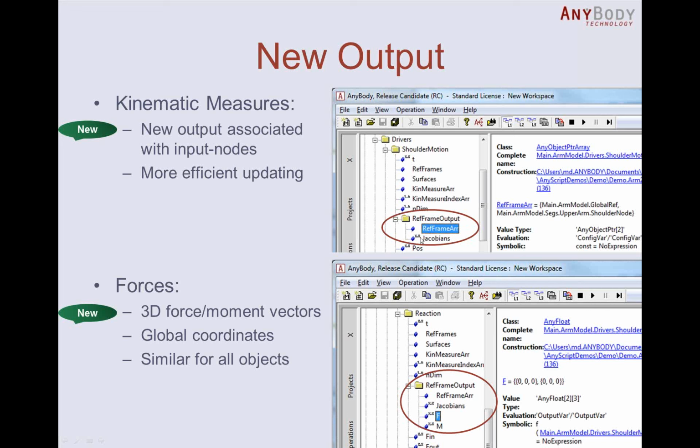For the kinematic measures, it's only what we call the kinematic Jacobians, but for forces it's more interesting because it contains 3D force and moment vectors. These 3D force and moment vectors are unique and the same for all force objects and thereby easy to compare.